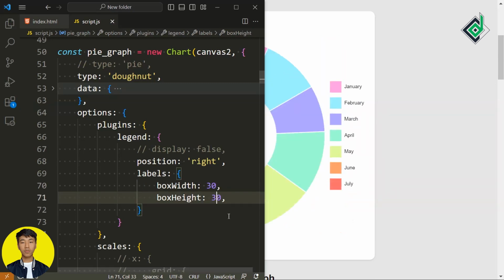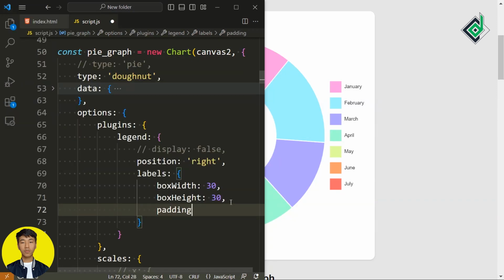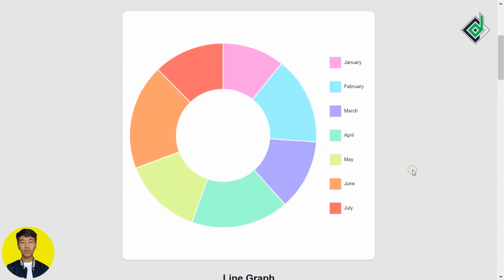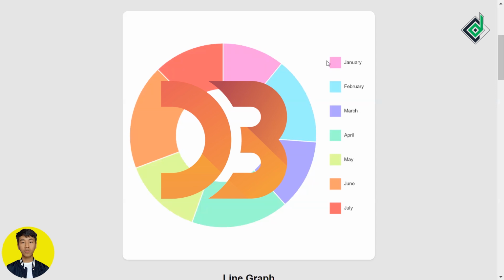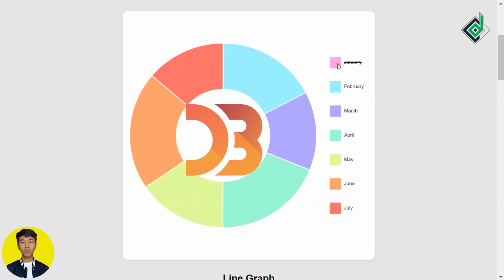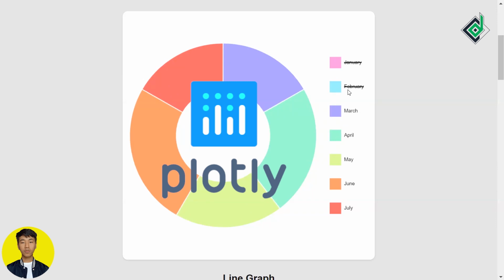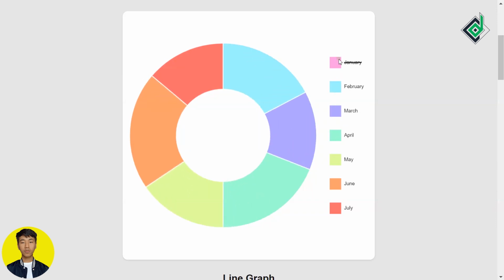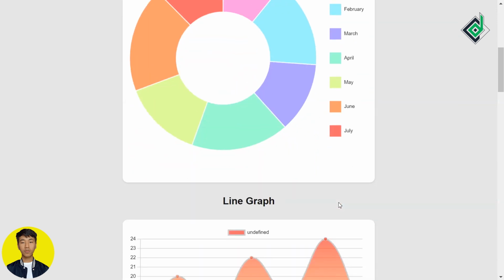And also you can give the space between these labels. For that, let's give padding. I'm giving the same value, 30. Now it's looking pretty cool. This library is pretty simple. There is another library called D3.js, which provides more than 60 different types of charts. There is another library called Plotly, which also works on top of D3.js, but this library is a bit complex.